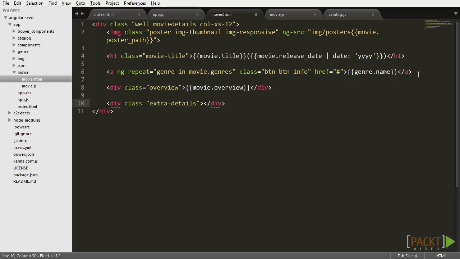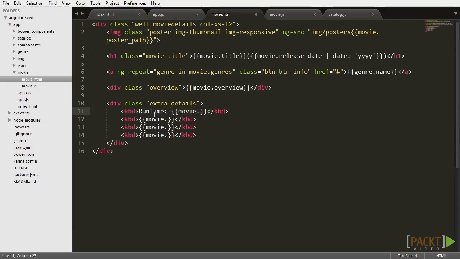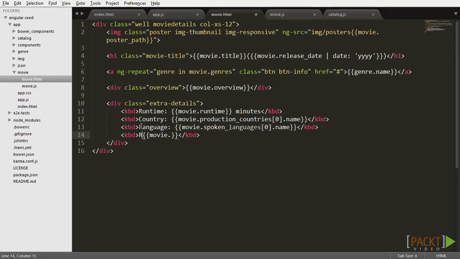Let's create a div called extra-details, and let's add a few attributes here, like runtime in minutes, the country where the movie was produced, which is in production_countries. Let's get the first one and name, the language of the movie, that is movie.spoken_languages, the first element and then name, and the release date. Let's use movie.release_date and then pipe date so it formats like a complete date.